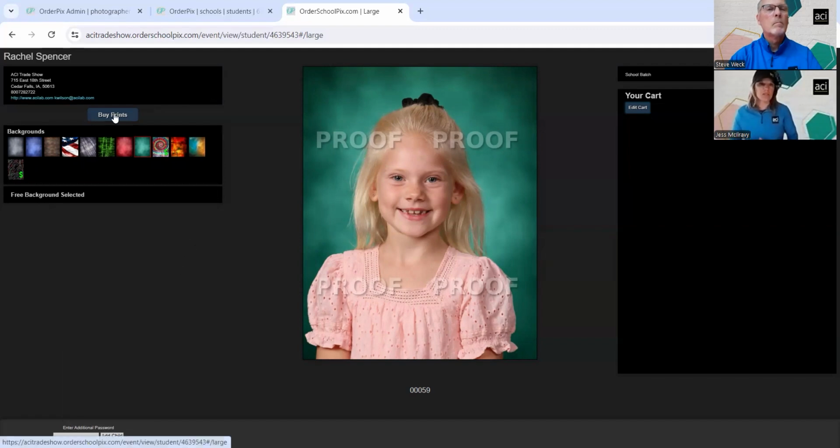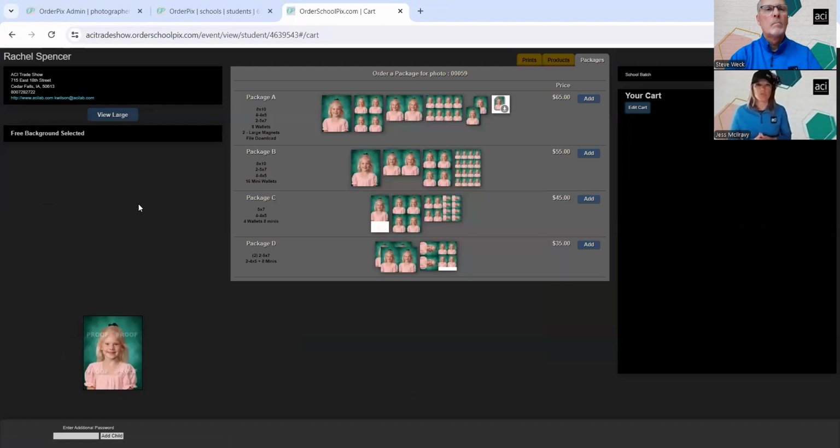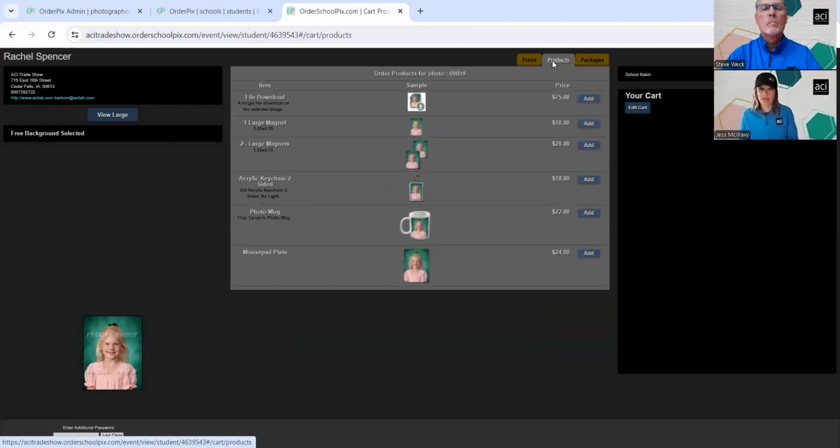All right, so now we'll go into buy prints. Right here, the biggest thing we want to show you is those packages are all customizable by you. Complete control of what's in them, how much it costs, and how many different poses somebody can get within a package. A lot of cool features right there as well. A couple different tabs up at the top there. We've got products in the next tab.